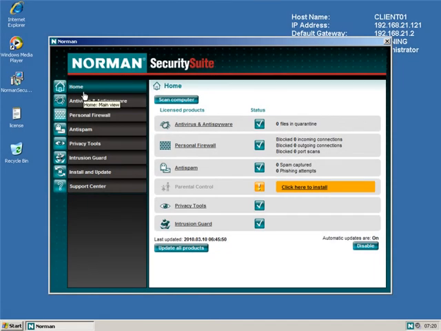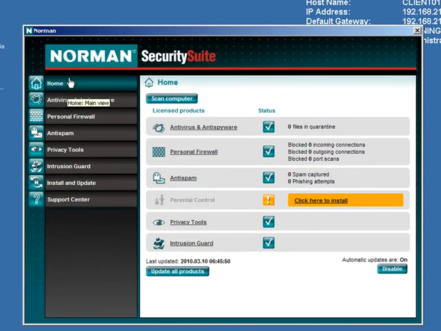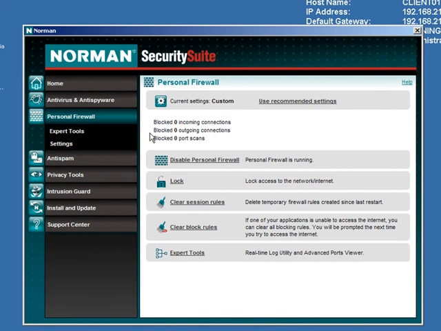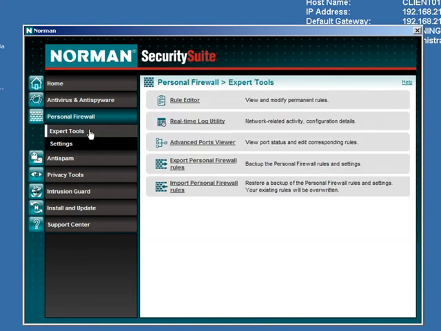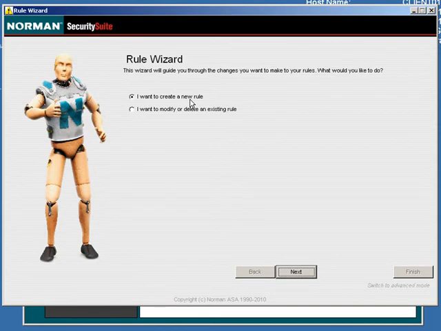We use the Firewall rule editor if we wish to create, delete, or modify a permanent rule. To access the rule editor, we'll select the Personal Firewall in the Norman Security Suite, the Expert Tools, and click the Rule Editor. Now we can either create new rules or modify or delete existing rules. I want to modify one of my previous rules, so I'll select this and click Next.